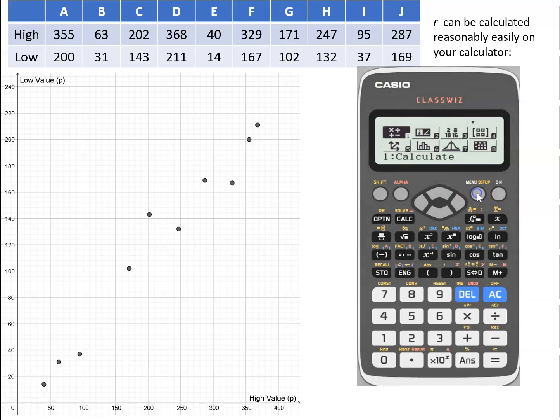So we need to set up from menu 6, and then we need to go 2 to say that we want to have a look at the best line fit that we can get and also the correlation coefficient. We then start by putting in all of the X values. Those are the first pieces of data. So 355, 63, 202, all the way down until we've got all of the X values for the data entered.